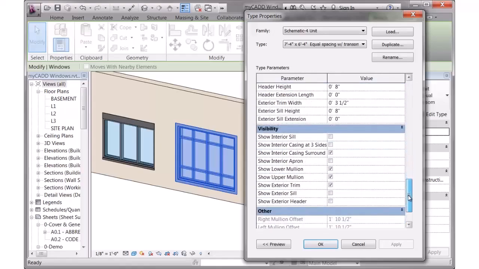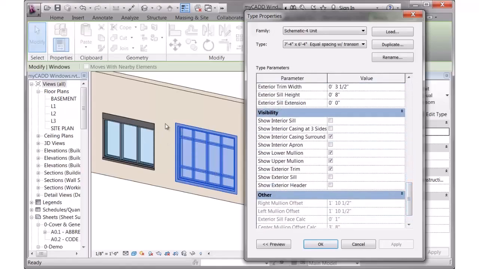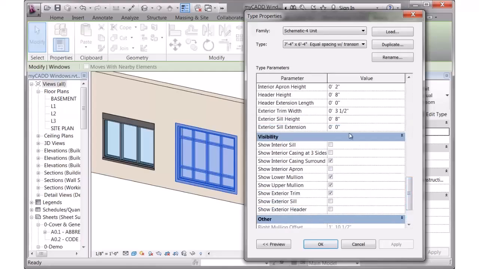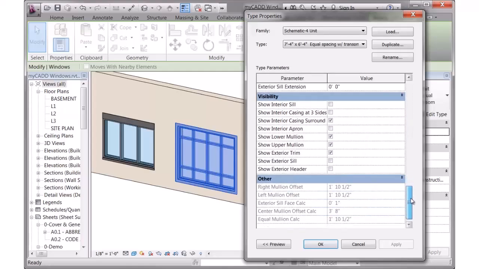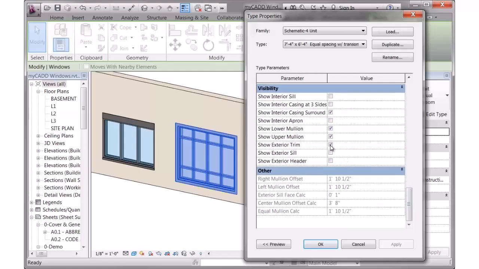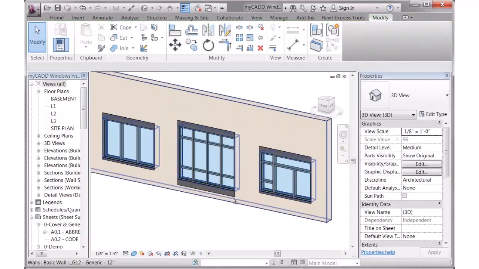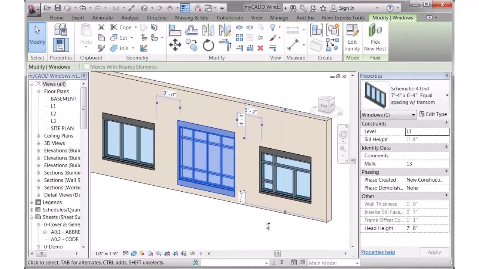So I'll scroll way down to the bottom. I'm currently looking at the exterior of the window, and you'll notice the window here has a continuous trim going all the way around. The trim dimension is controlled by parameters. We'll talk about those in a little bit. I can turn off that exterior trim and instead turn on an exterior sill and an exterior header, and I'll click OK so you can get a clearer look of that on the screen. Right, so we have those exterior parameters.